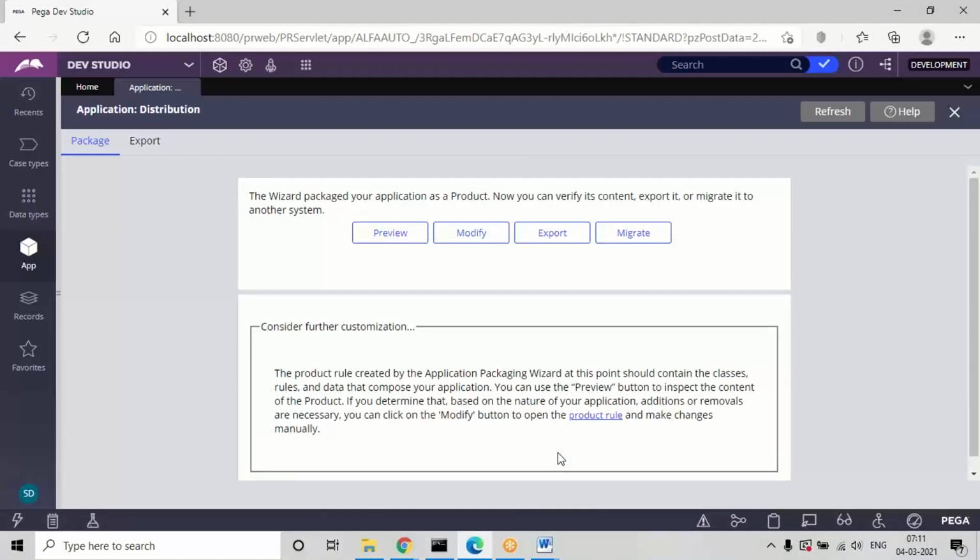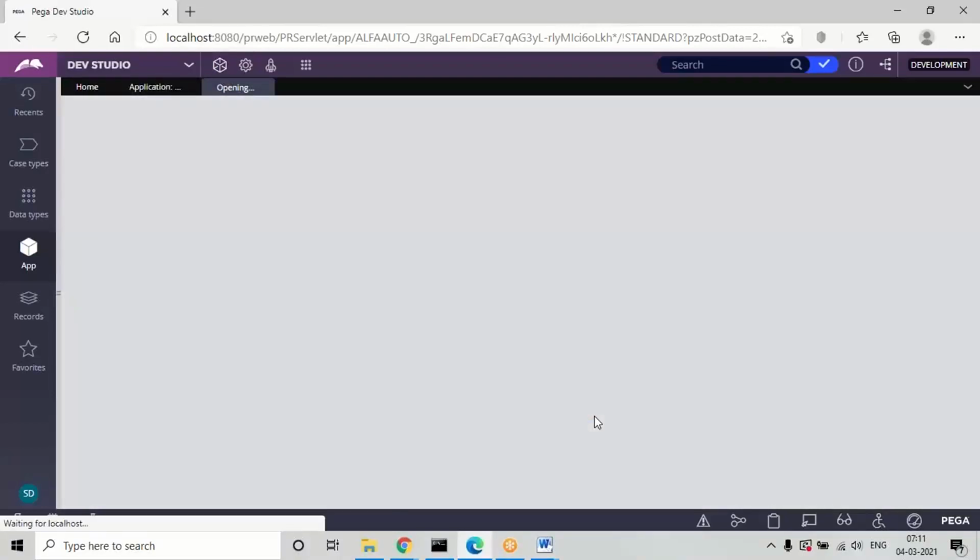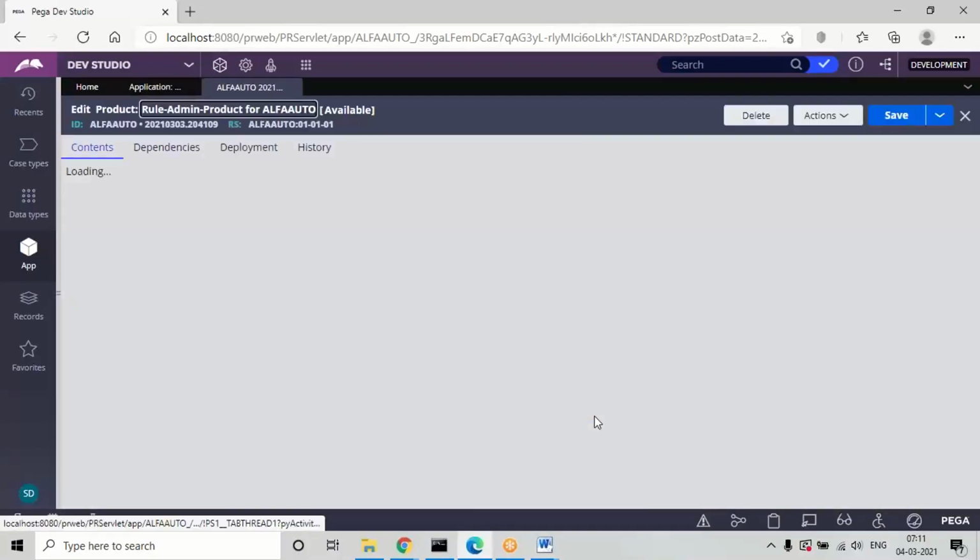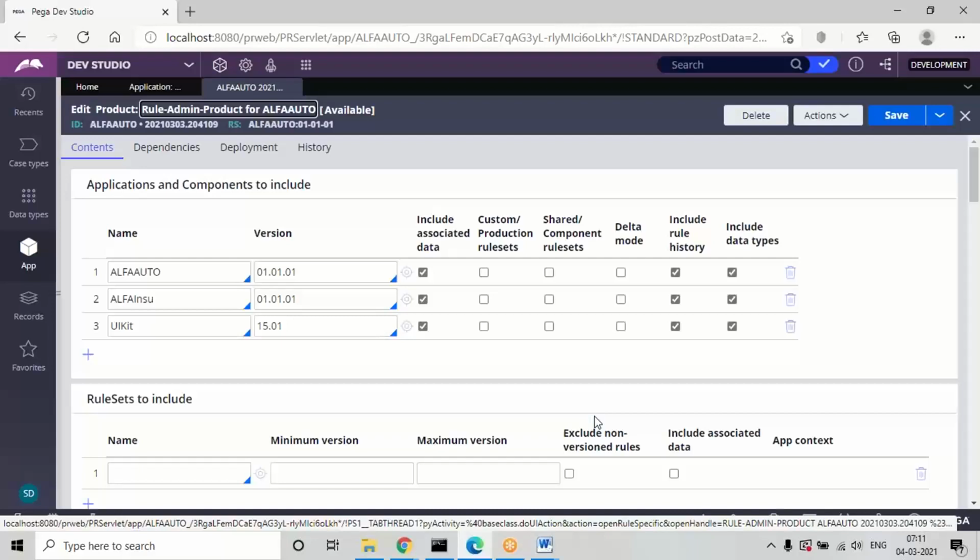Once we set up this packaging, it will create a rule called product rule. You can see here the link for the product rule. If you click on this product rule link, the rule will open in a new tab. After generating a package, it creates a rule called product rule. In this, some modifications we need to do.